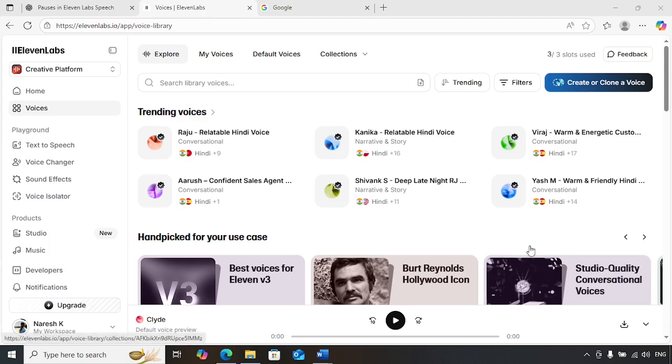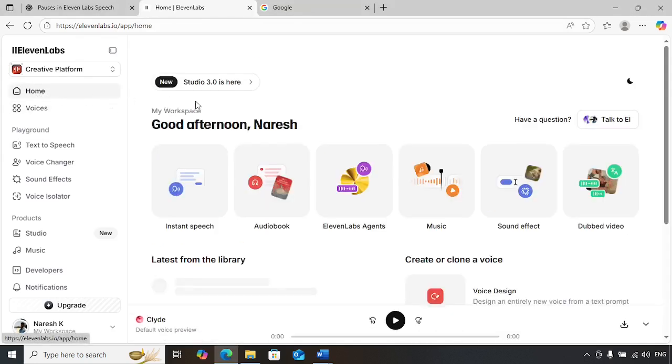The very first thing that we need to do is go to 11labs.io. This is the website, or you simply go to Google and type 11 Labs. It will show the website and you can click on it and it will take you to this particular website. Once you go to 11labs.io and click on home, it is going to show information something like this.